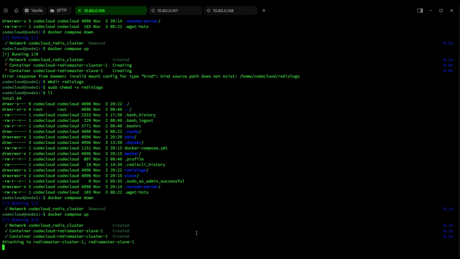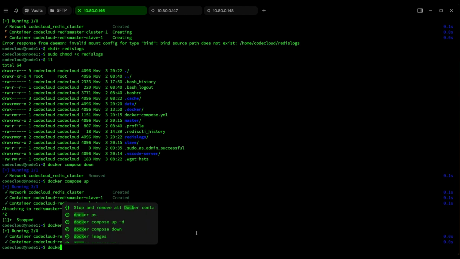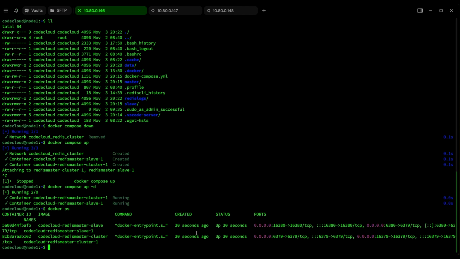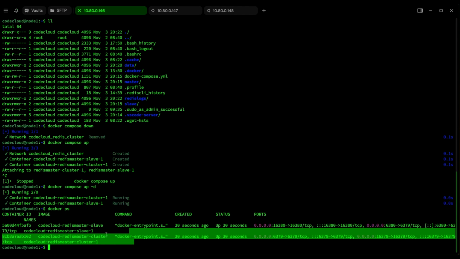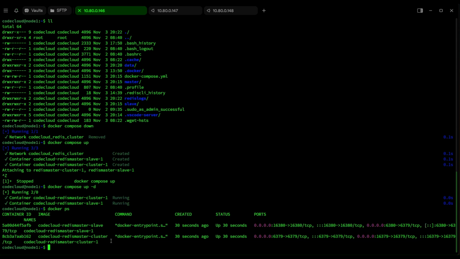It was up and running, but since it is not in detach mode, we cannot see it, or else I need to open a second window. For that I will give hyphen d. So if we do docker ps, we can see the two containers are running over here. One is for master and one is for slave. So one server configuration is complete.